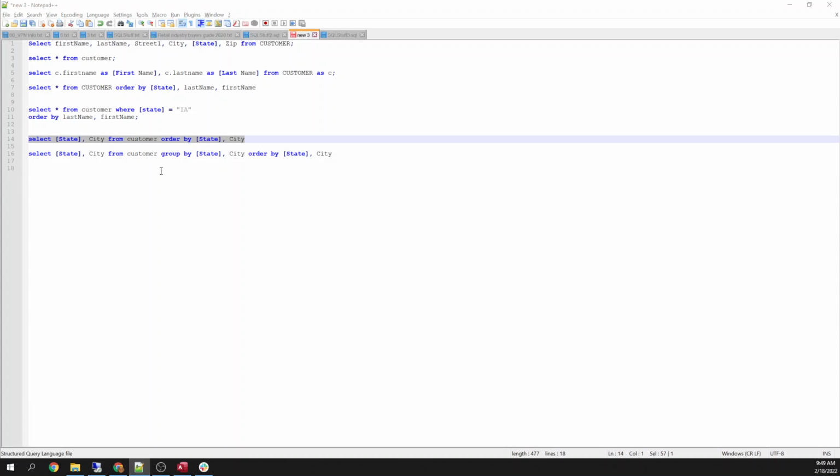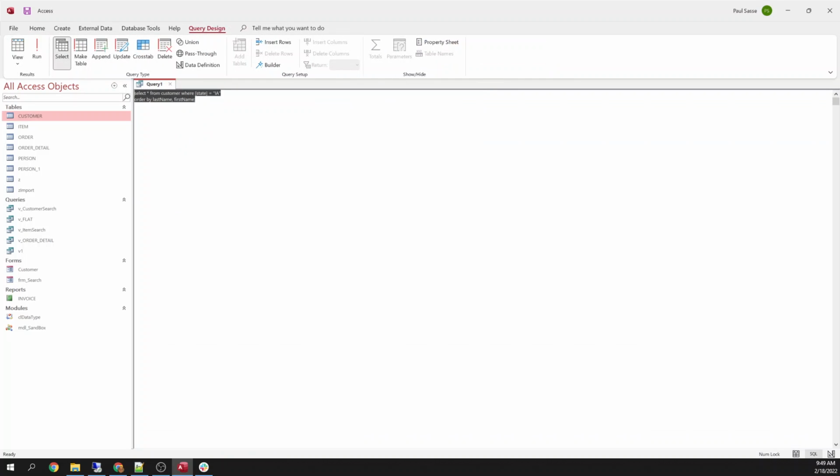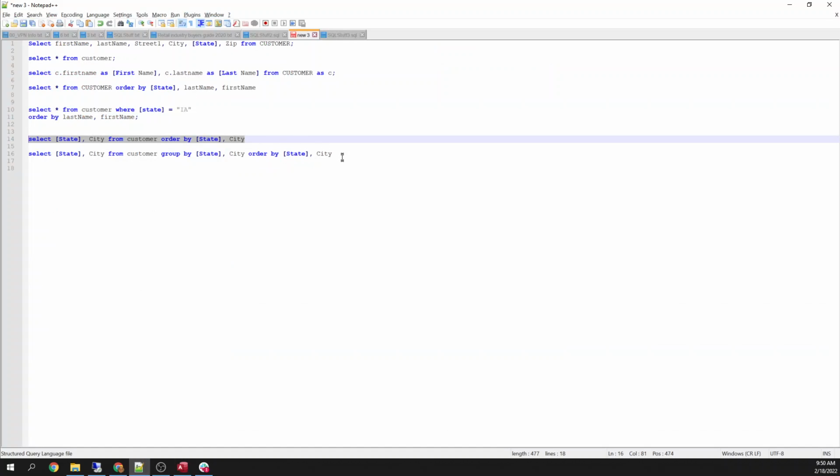So let's first run it this way. You'll see these rows are identical to each other. Birmingham, Alabama, appears however many times that is. Looks like 8 times. When I do my group by, those 8 rows will become one row. Let's see what that looks like.